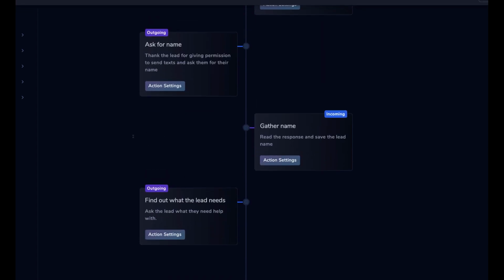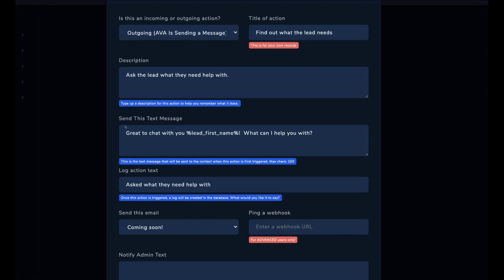So we're going to save these action settings and head back down to our last action here, which is find out what the lead needs. Now this is another outgoing action. Once we gather the name and save the name to the database, we're going to do another outgoing action, which is send them this text message: Great to chat with you, lead first name. What can I help you with?